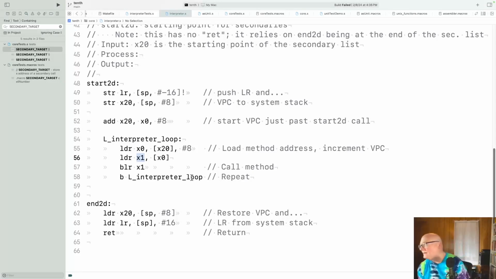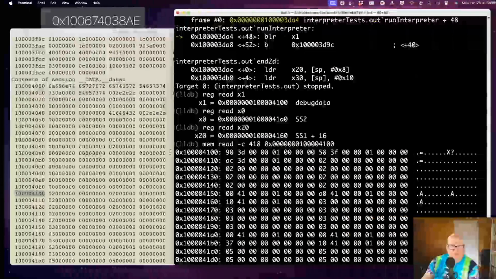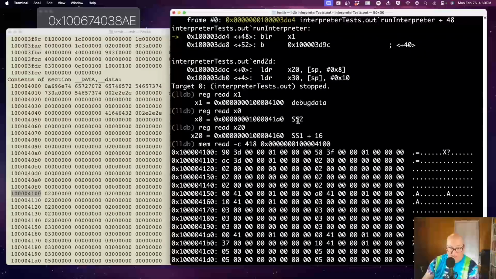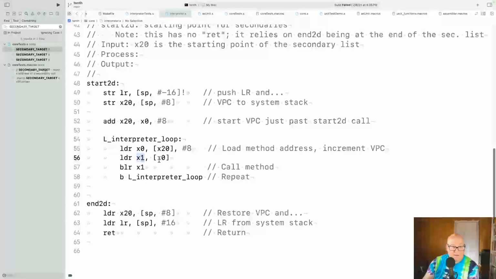I don't know. I know it's 4:30. I'm going to go a couple more minutes, but I won't change code. I'm just trying to think through what's going on here. So X0 points to SS2. That seems right. We need to point to the block as we go into Start 2D. X1 points to the dictionary entry at X0.